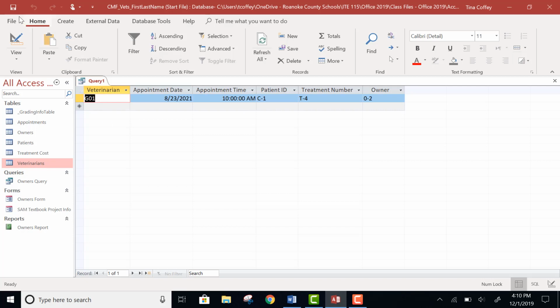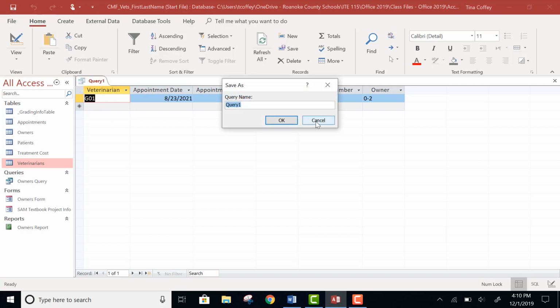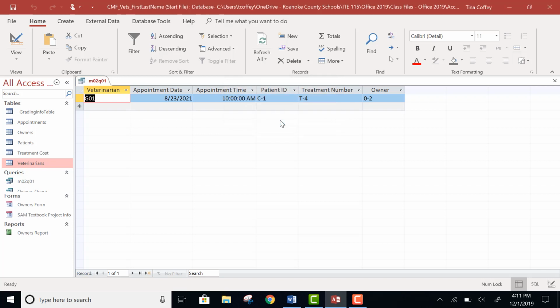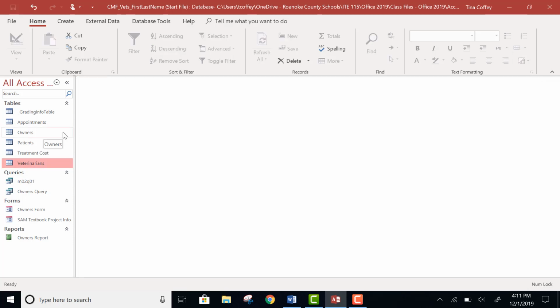Once I have done this query, I can go ahead and save it. I can use the quick save button, and it is going to ask me to name it. I'm going to name this M02 for Module 2, Query 01, so Q01. Once I'm done with this query, I'll go ahead and close it out.